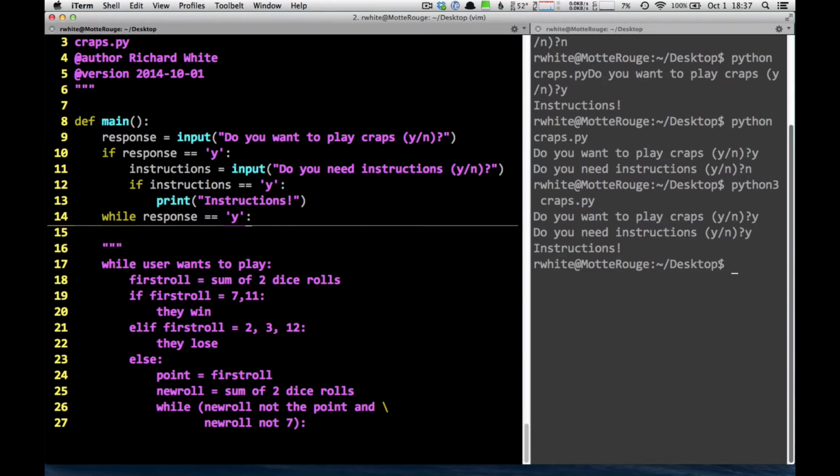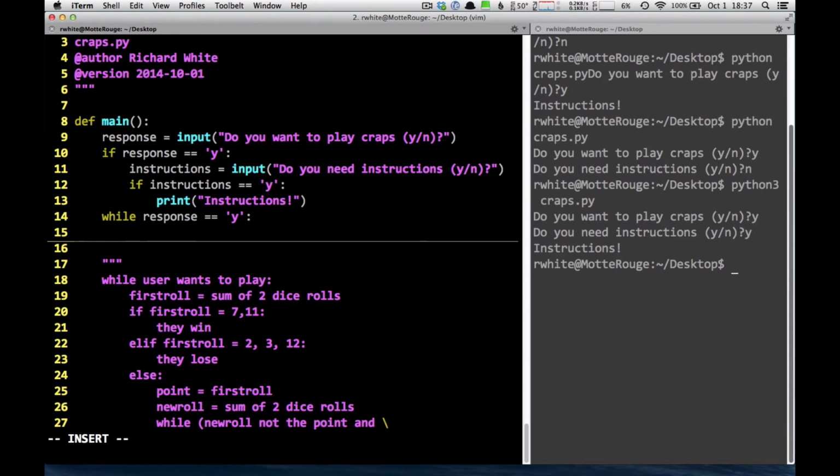And you might be saying, I know the response is equal to yes, and that's true. We do know that the response is yes this time, but later on we're going to ask them again, do they want to play again? In which case, we'll want to check again. While the response is yes, while that's true, what are we going to do?